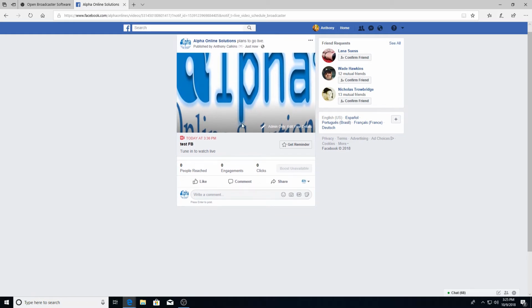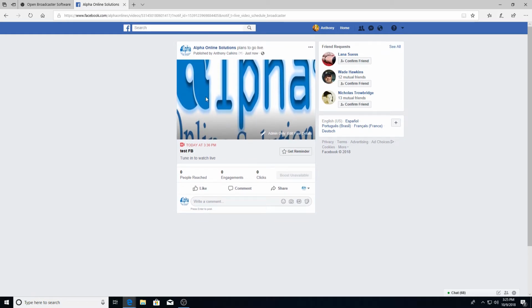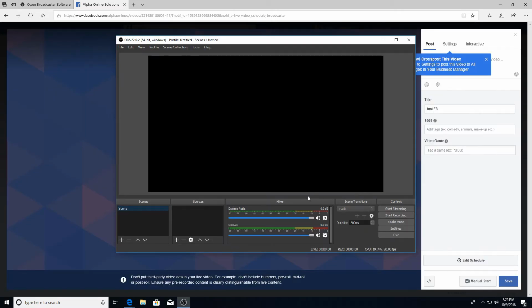And that's where you can see that it just notifies people. Right here you can see on Facebook, it notifies people when you set up a live broadcast schedule. When you schedule a live broadcast, it notifies your followers.